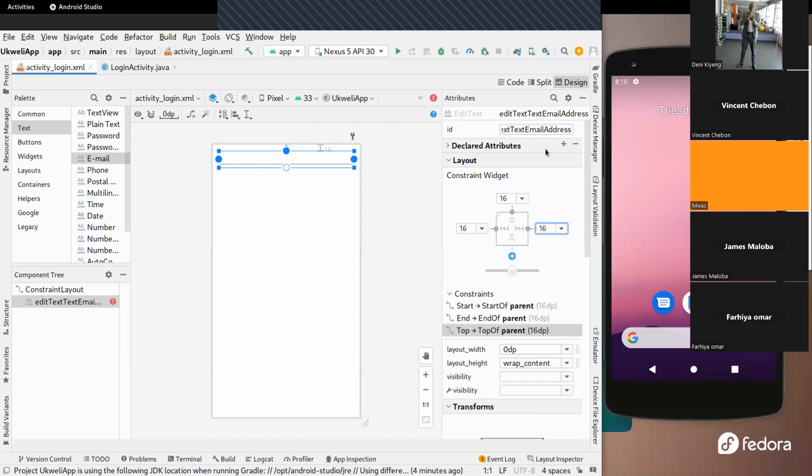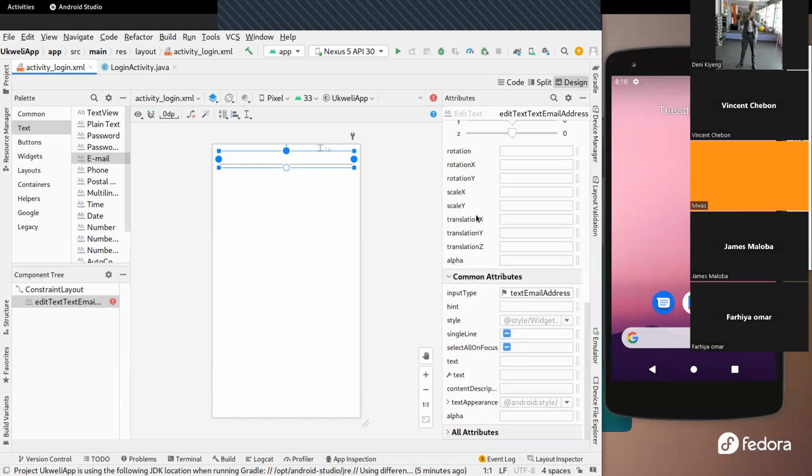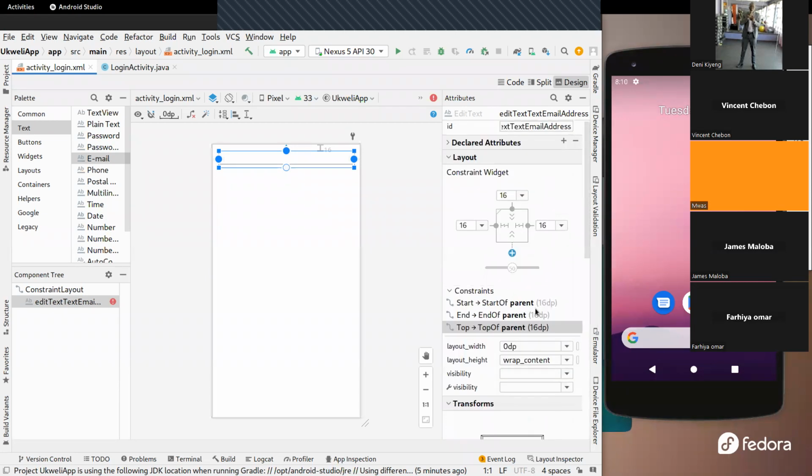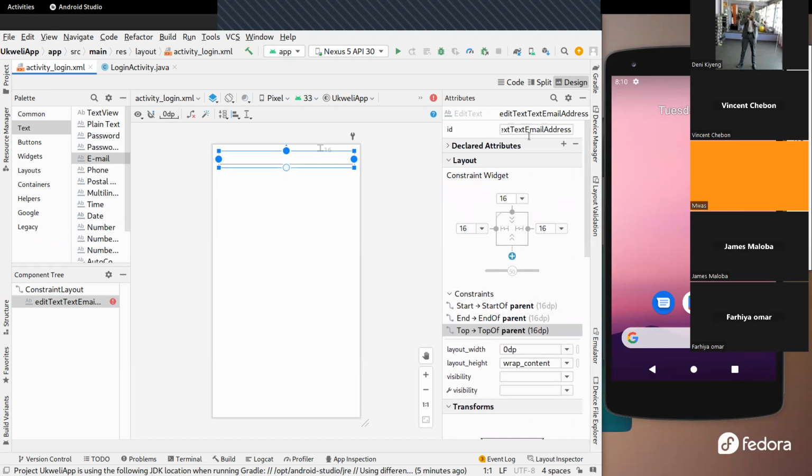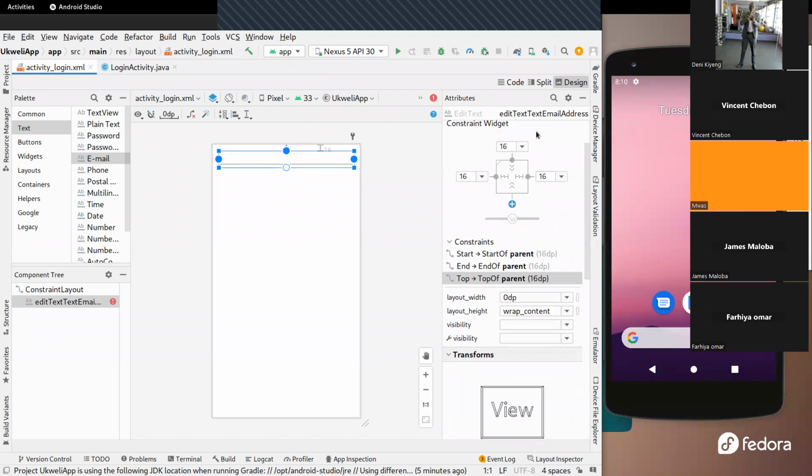Within this field, it has a unique ID. And maybe to take you through that, under the attribute section here is where you can manipulate so many things about this input field, in terms of the hint, the text, even changing the text appearance, and so many other things. For this case, I'm going to leave the ID as it is.